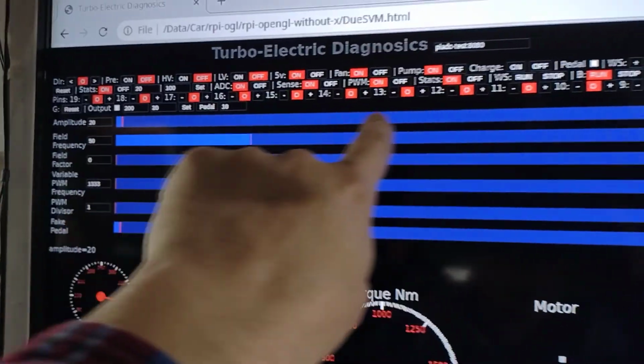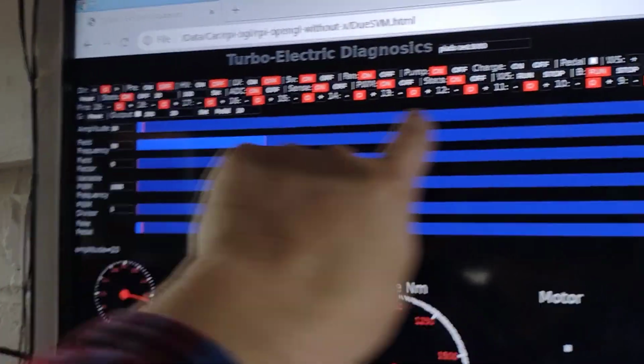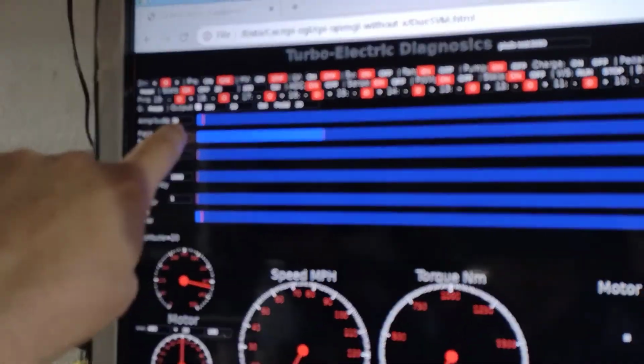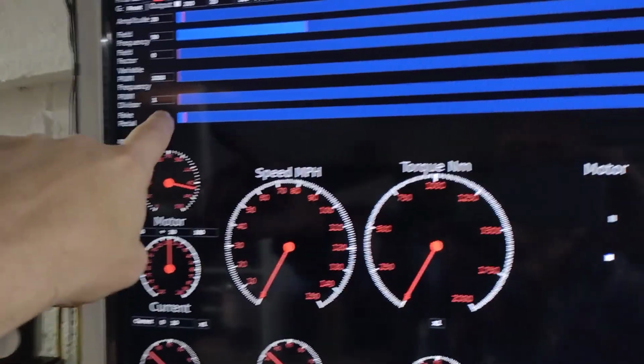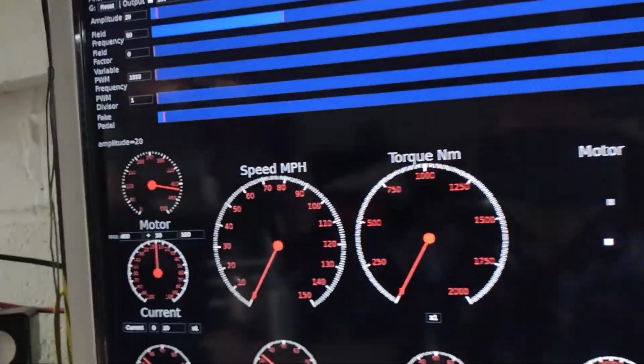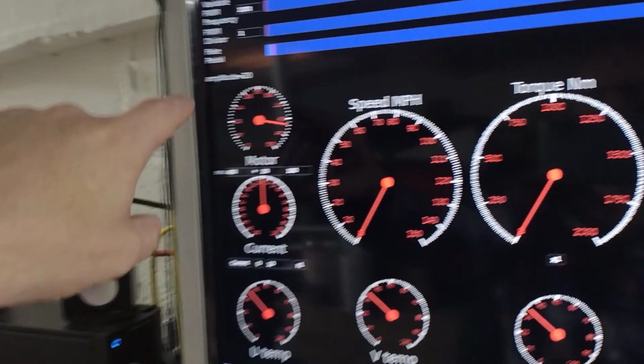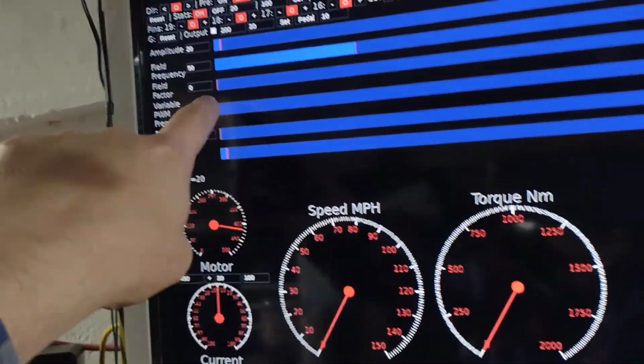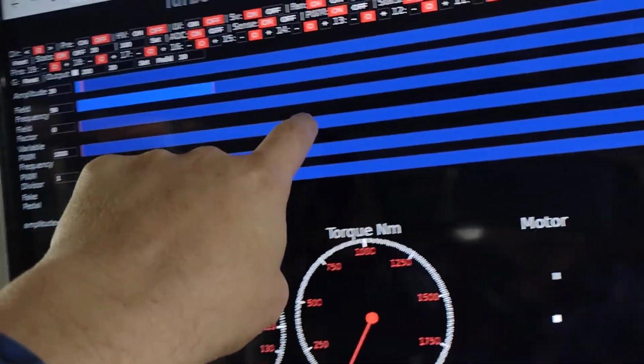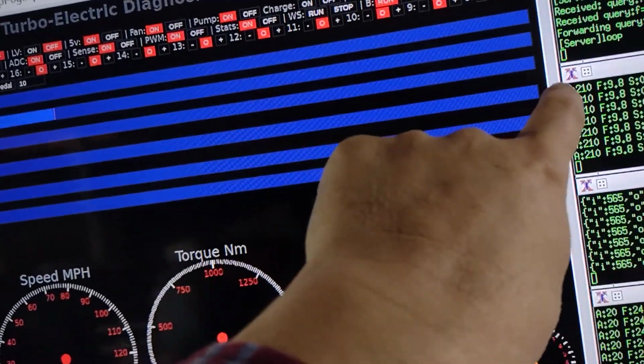But basically, this is the amplitude. That amplitude is directly controlled by the pedal. So more pedal means more amplitude, less pedal means less amplitude, right? This fake pedal is a legacy control which will be removed, I guess. Maybe, I don't know. But this is the one to watch. This is the frequency of the stator.